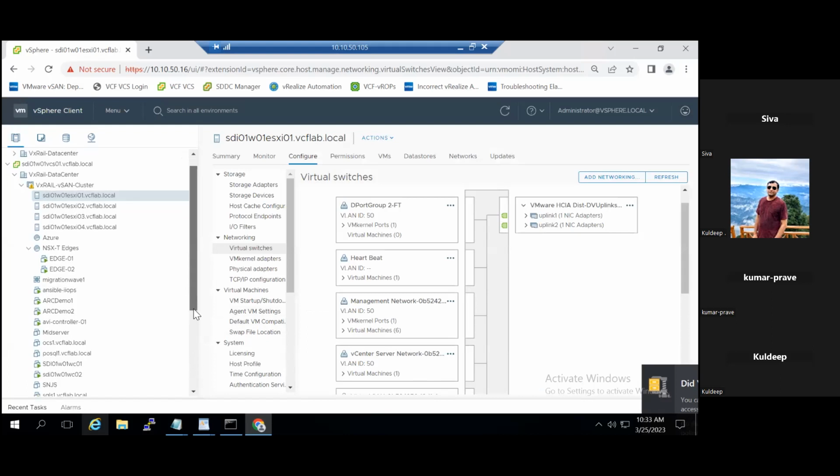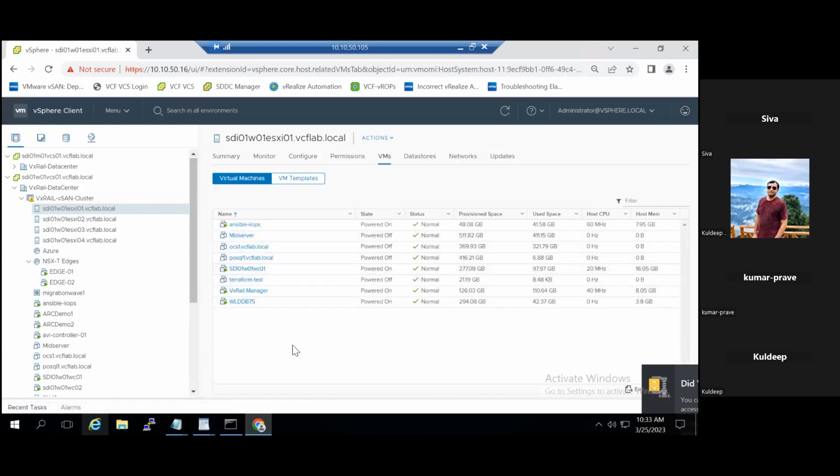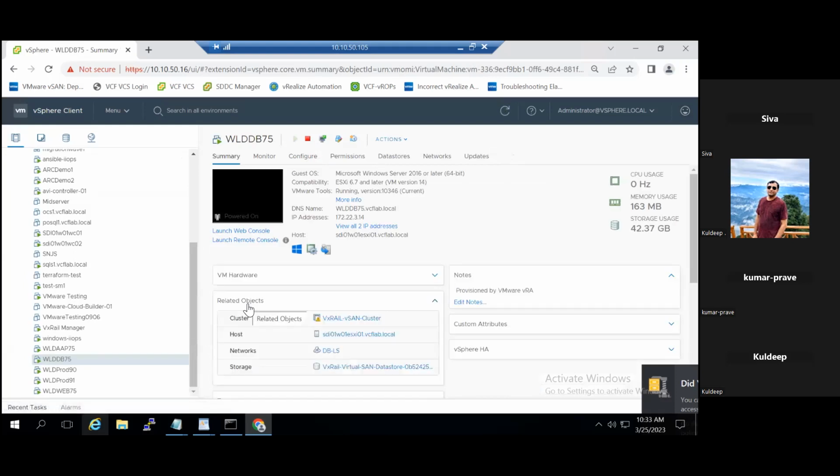So now let us see for this host, if I click VMs, you will see a number of VMs, correct? So pick any VM, any powered on VM. You can take the last one, WLDDB75. It is powered on. Yeah, this is powered on. In the power on state, we also see this is connected to some network. Go to edit settings and check the network where it is connected.